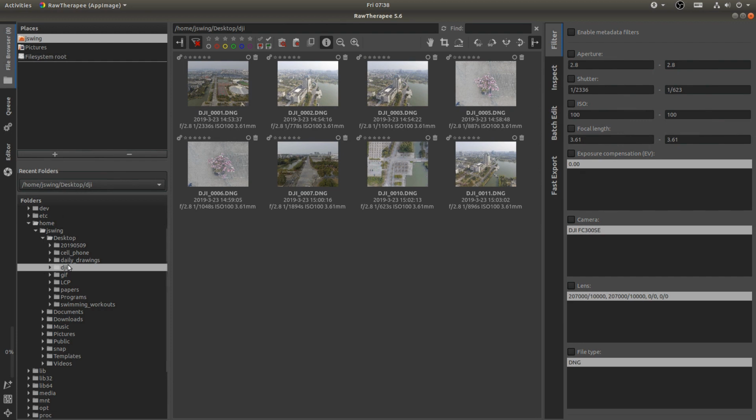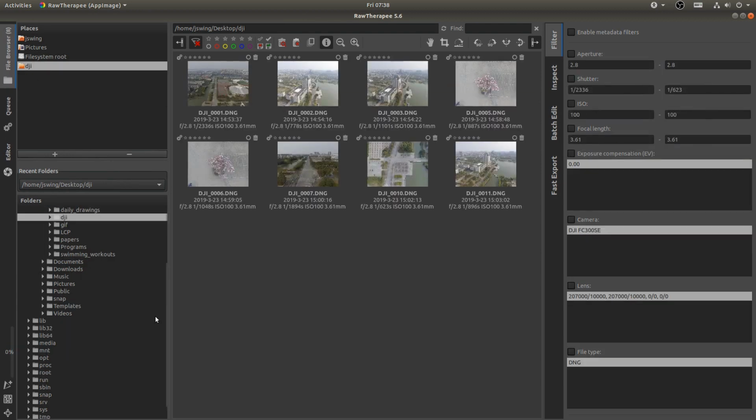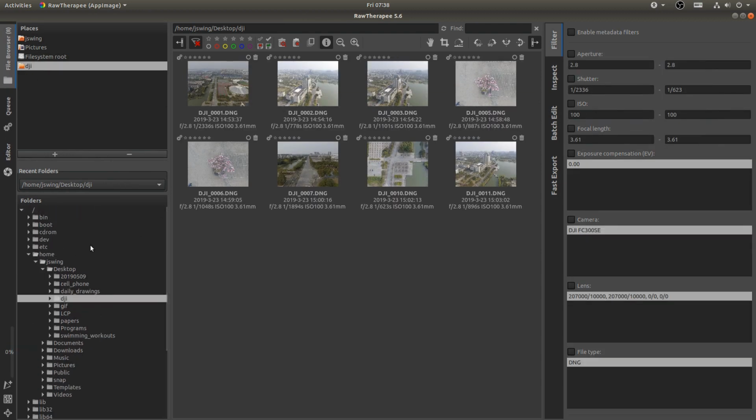In order to do that, I just make sure that that folder is selected and I just click the plus button. And you can see right there, DJI is added. So if I restart RawTherapee and I want to quickly come back, I can just click on DJI and it will automatically go to that one spot.